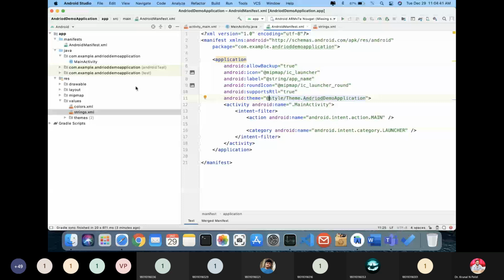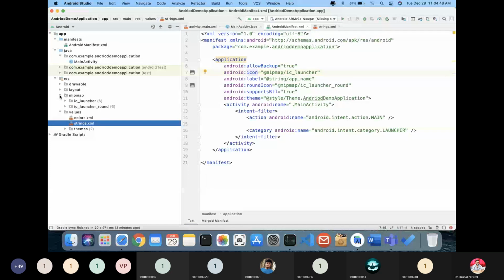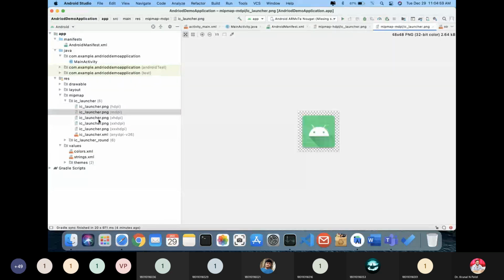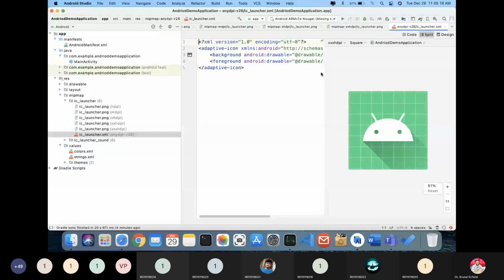From mipmap, it is fetching the ic_launcher. This is our icon file. So here is the mipmap folder. In that, ic_launcher is there. There are two types of ic_launchers we have. Let me open this like this. Based on the resolutions, you can see here HDPI, MDPI, XHDPI, XXHDPI, XXXHDPI, and anydpi. This is the XML file for this. You can see over here, right?